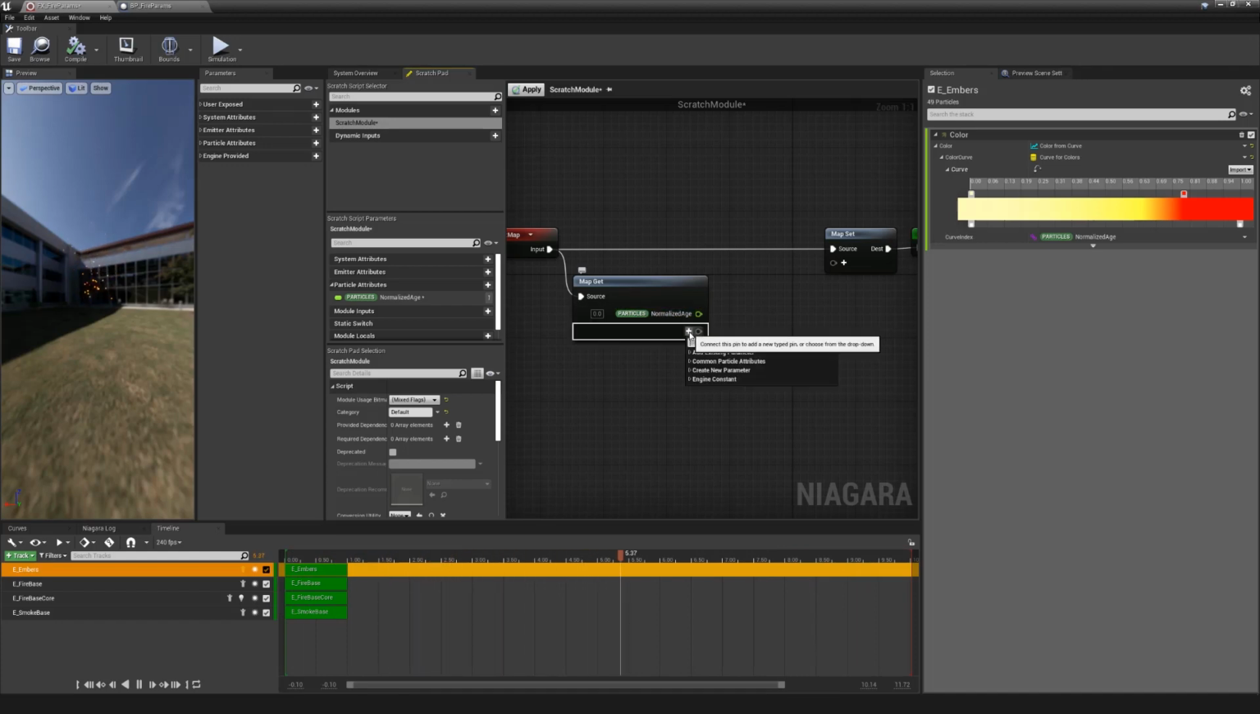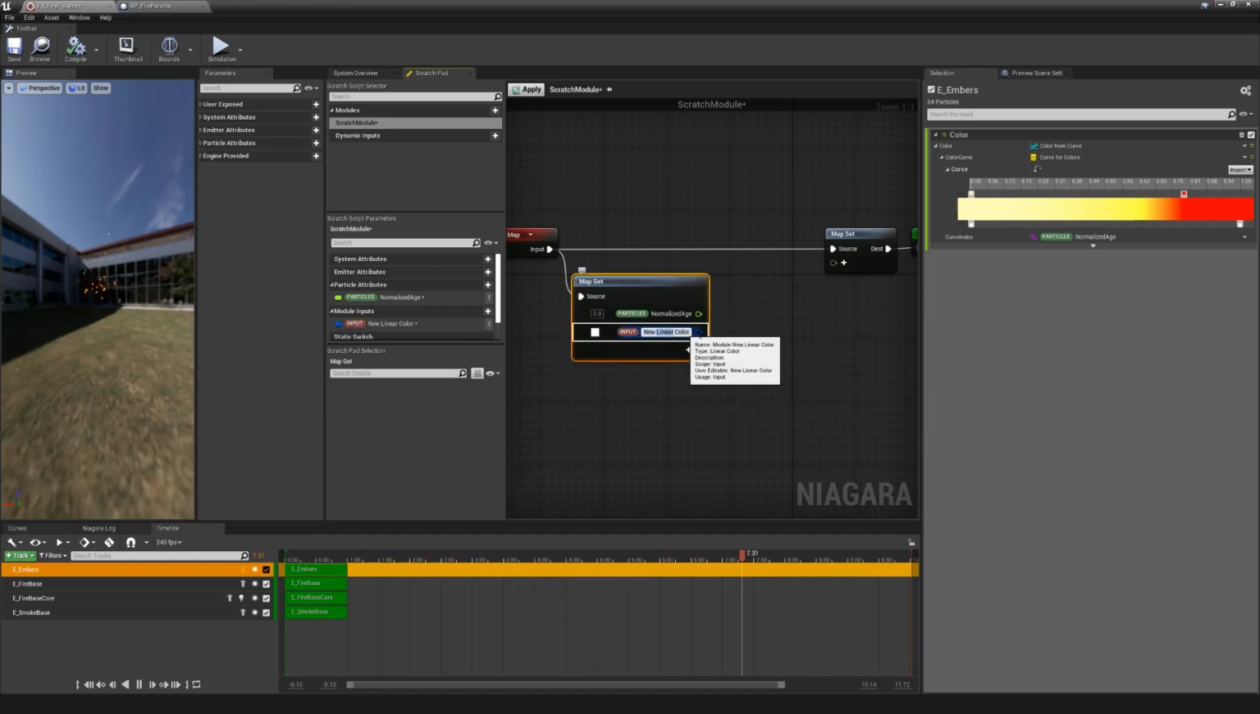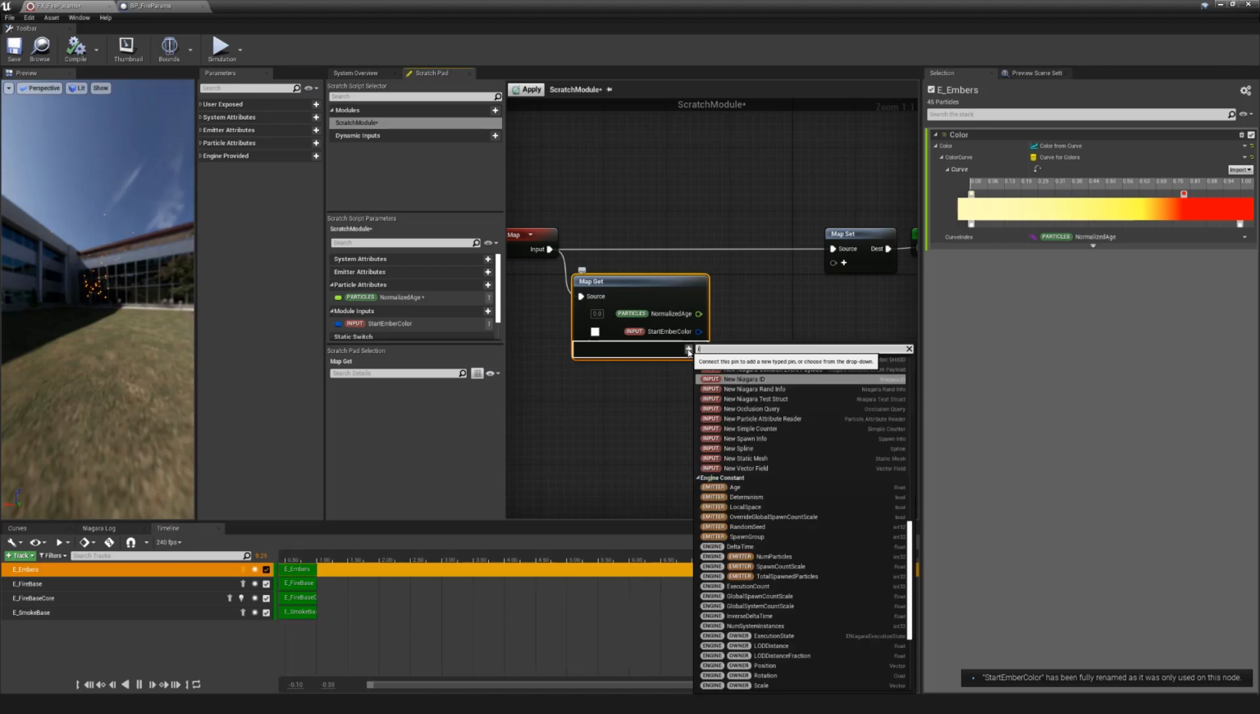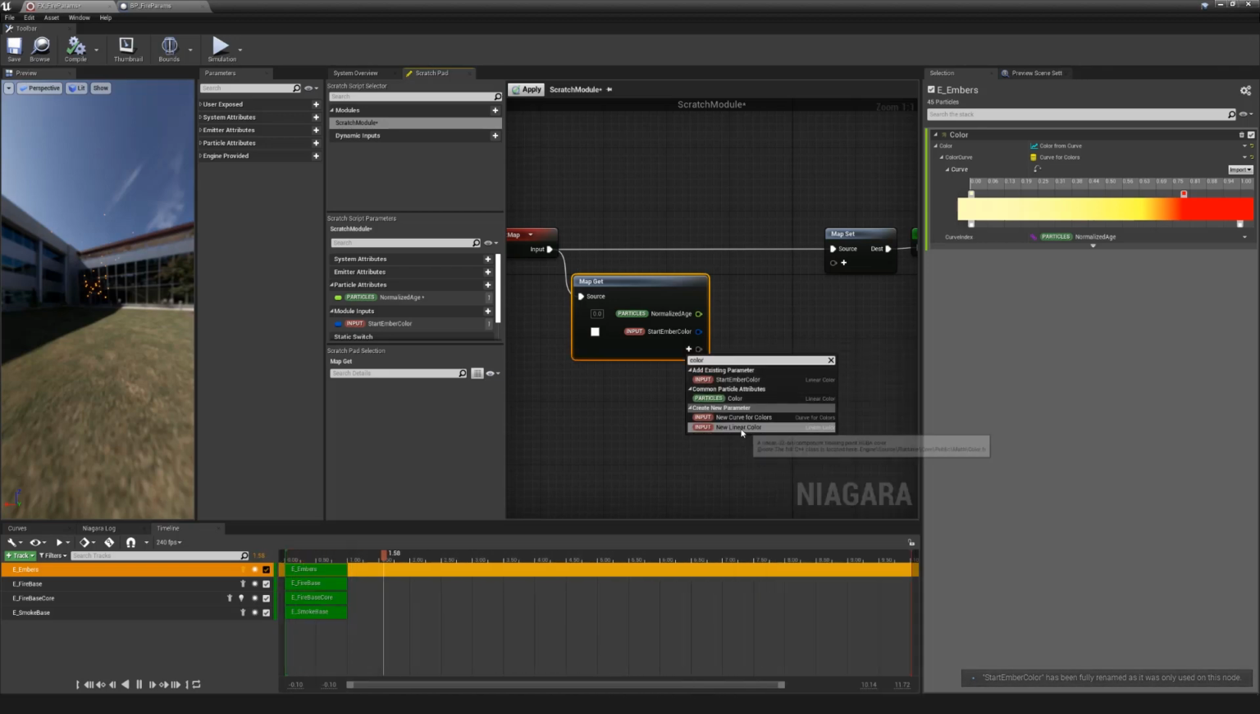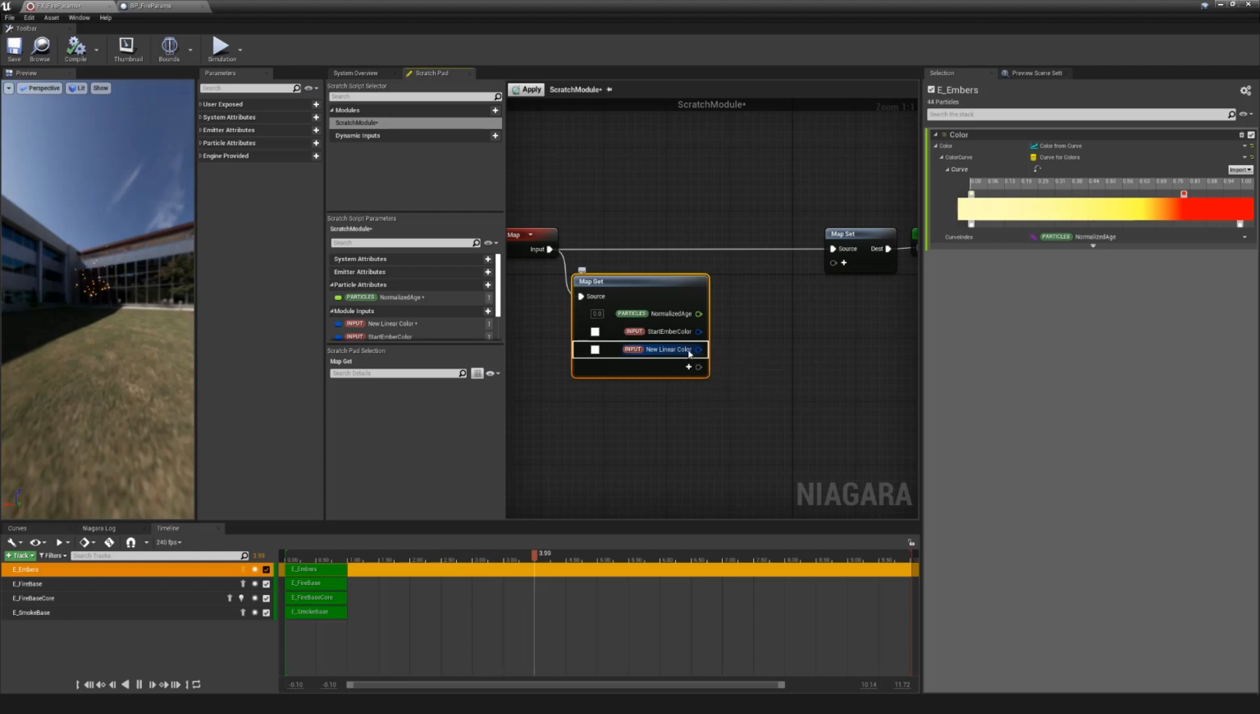Next thing I want to do is a color input, because I want to get the start color and then the end color. So new linear color. I'm going to change this name to start ember color. And then I'm going to do another color input. I'm going to call this end ember color.